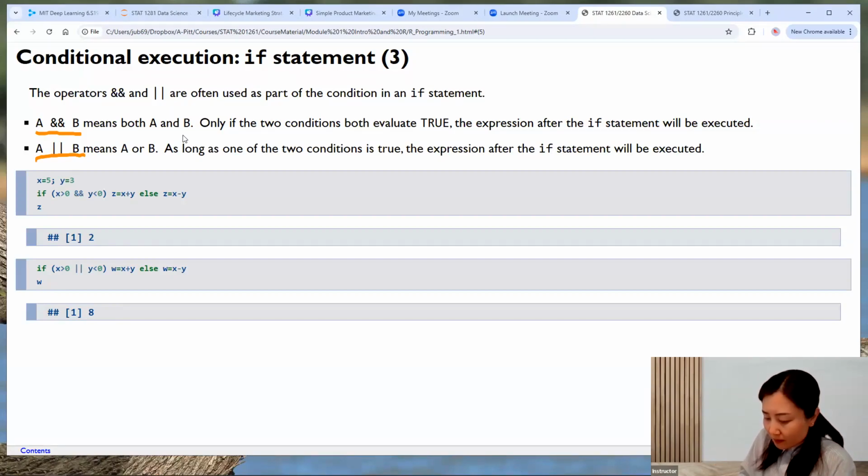The first condition will yield a true, and the second condition will yield a false, right? True and false. So they together will yield a false. So Z is equal to X minus 1. So then you see, if you type Z, you get 2.